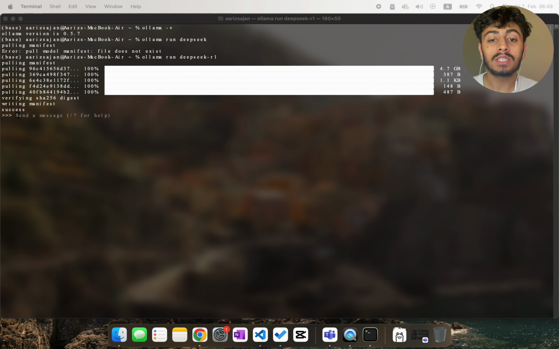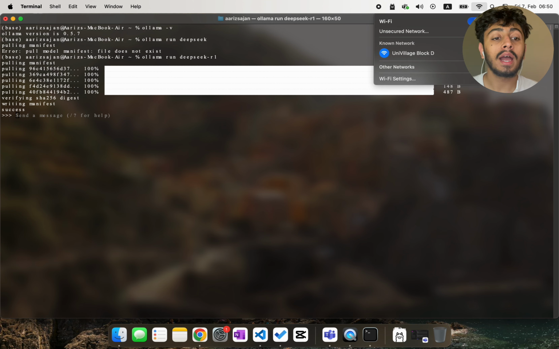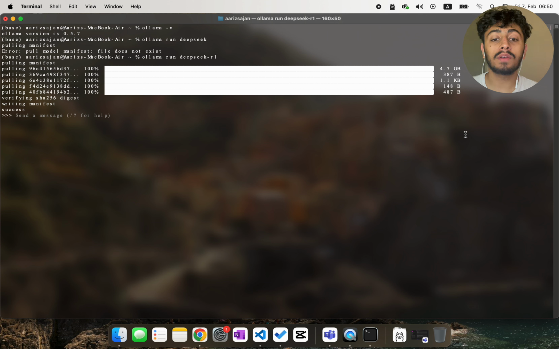So here, as you can see, we have access to Deepseek. It says send a message. Now here's the best part. I'm gonna just turn off my Wi-Fi, and the Wi-Fi is off now. And I can say hello, even though we don't have any Wi-Fi, but the thing will still run perfectly fine. Now it might take a minute, and that's because it's sifting through a lot of parameters right now.